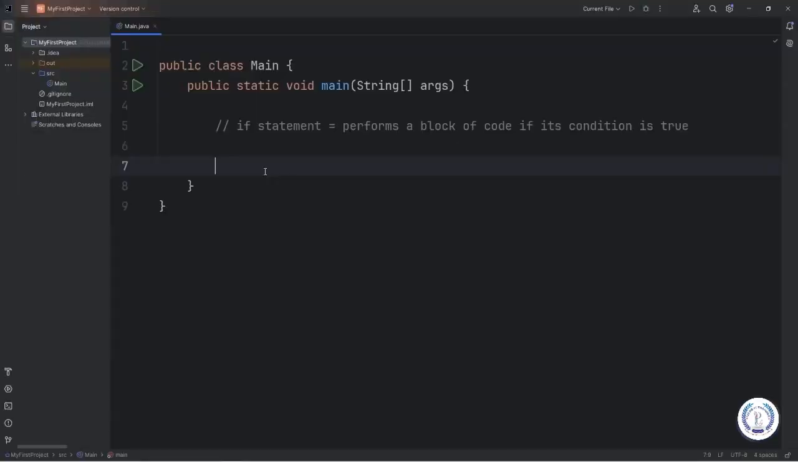Hello everybody, today we're going to discuss if statements in Java. An if statement performs a block of code if its condition is true. We've discussed how Boolean variables can be used within if statements. We may be a little familiar with them already.